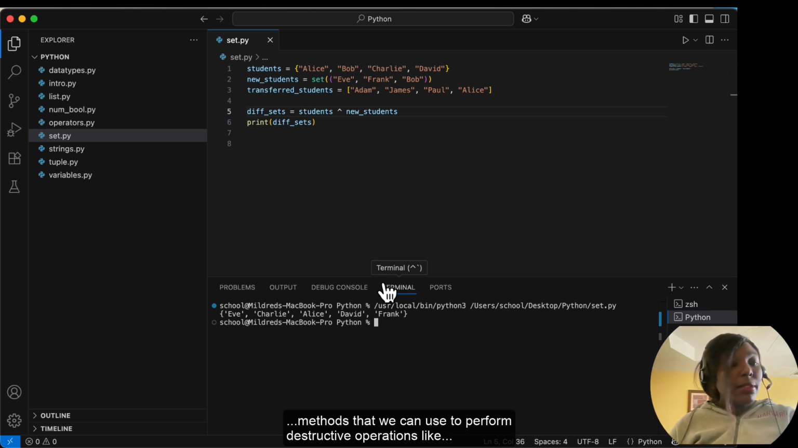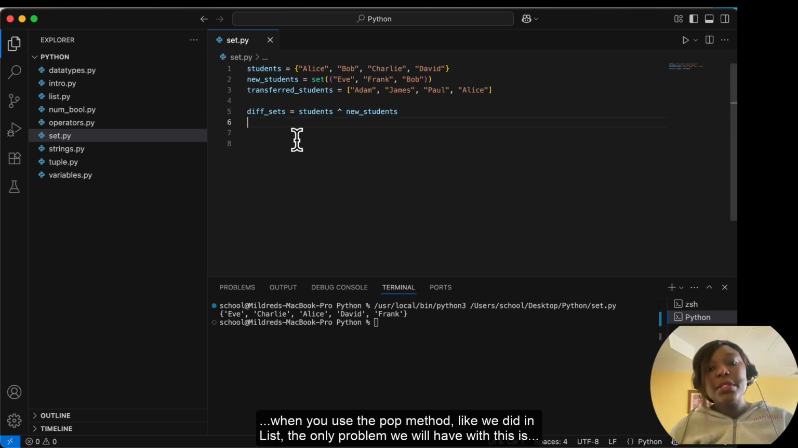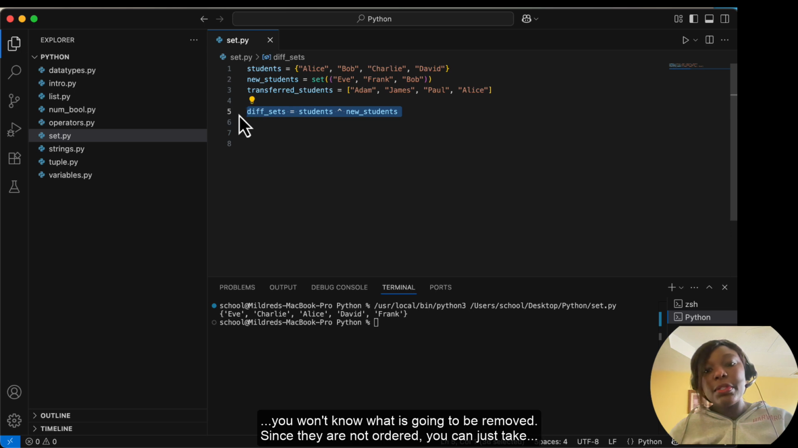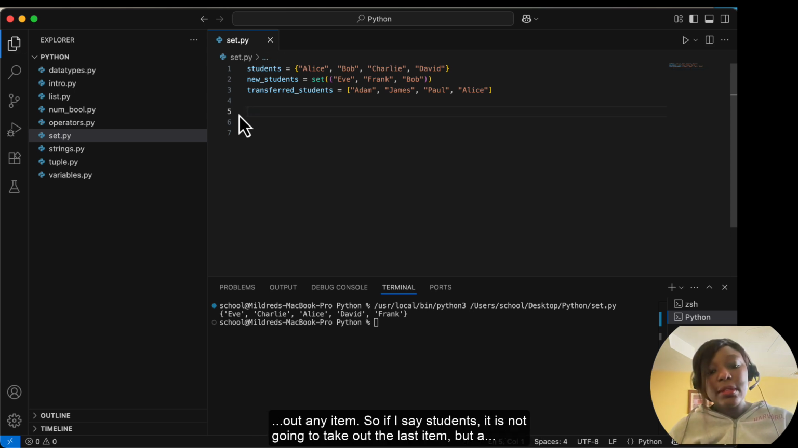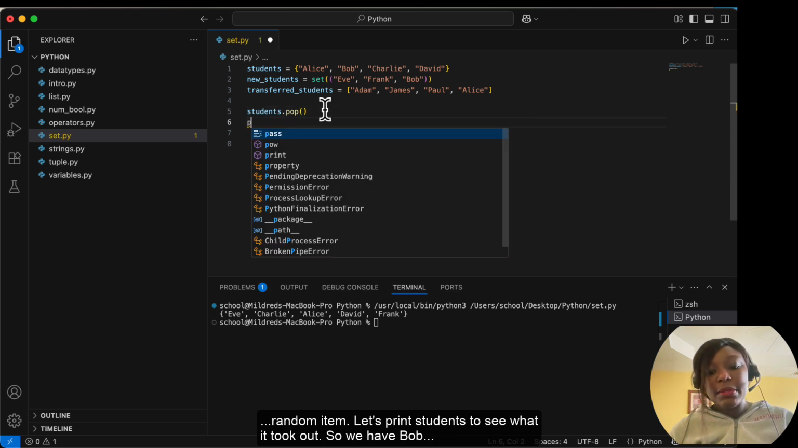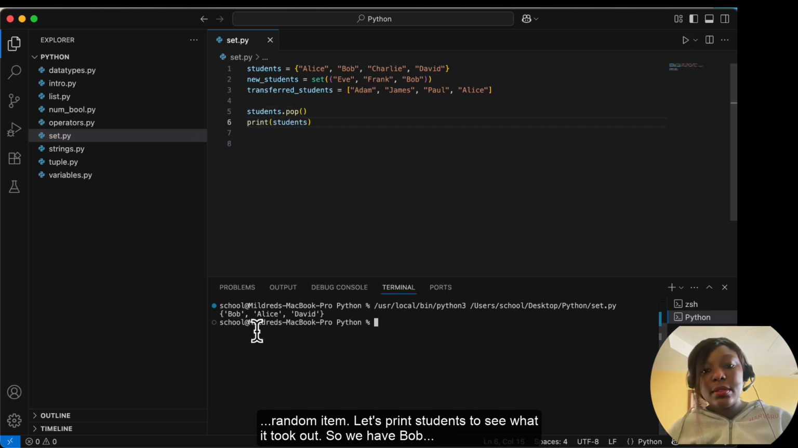There are other methods that we can use to perform destructive operations, like when you use the pop method like we did in list. The only problem you will have with this is you won't know what is going to be removed. Since they're not ordered, you can just take out any item. So if I say students.pop, it's not going to take out the last item but a random item. Let's print students and see what it took out. So we have Bob, Alice, David. So it took out Charlie this time.